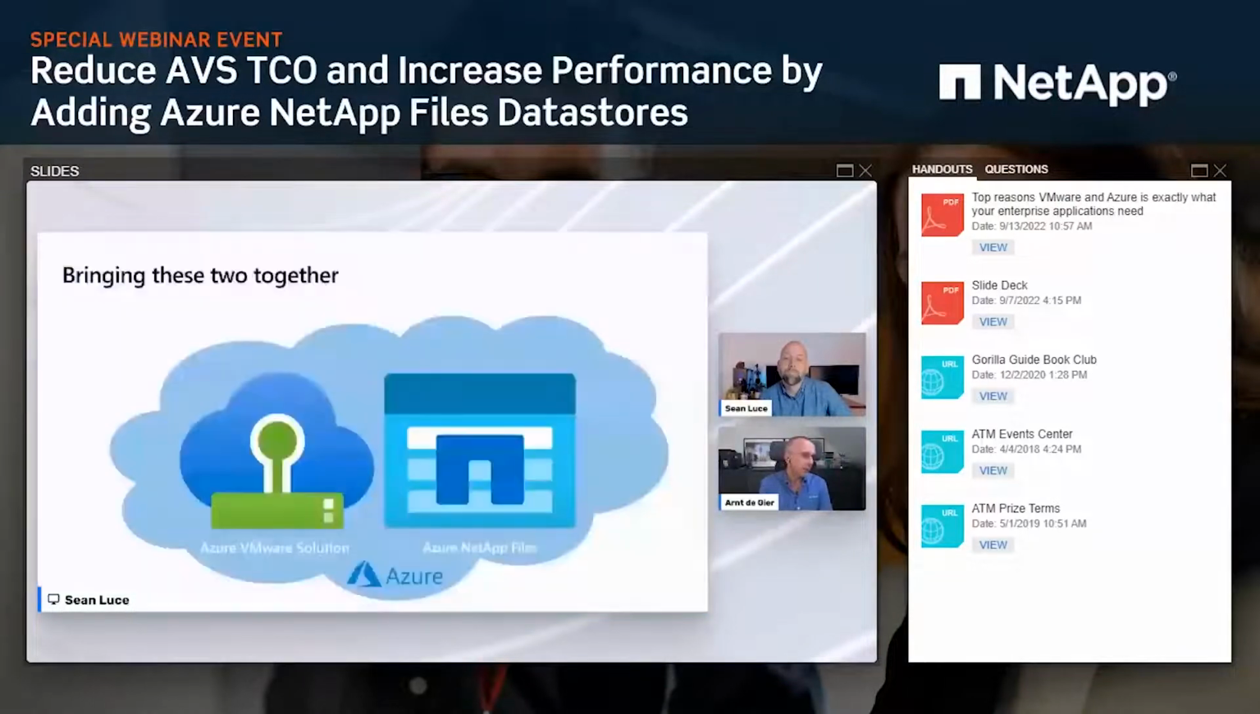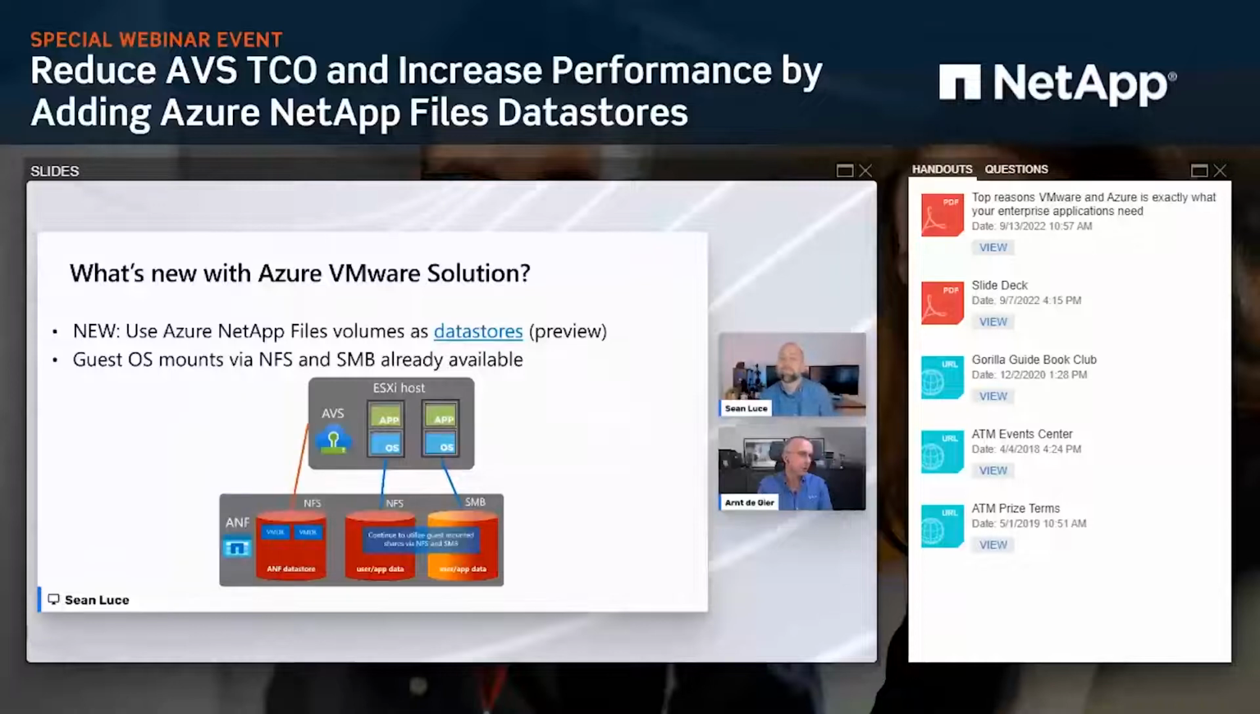So great, let's now look at the AVS part, and let's look at how we can bring the two together, how we can bring the strength of Azure NetApp Files to support the Azure VMware Solution. Azure VMware Solution has been around for a while and has already supported the guest OS mounted capability over NFS and SMB. But as you can see, what's new here in the left side of this diagram is the fact that we can now support Datastores. The feature is in preview, so it's not available for production just yet.